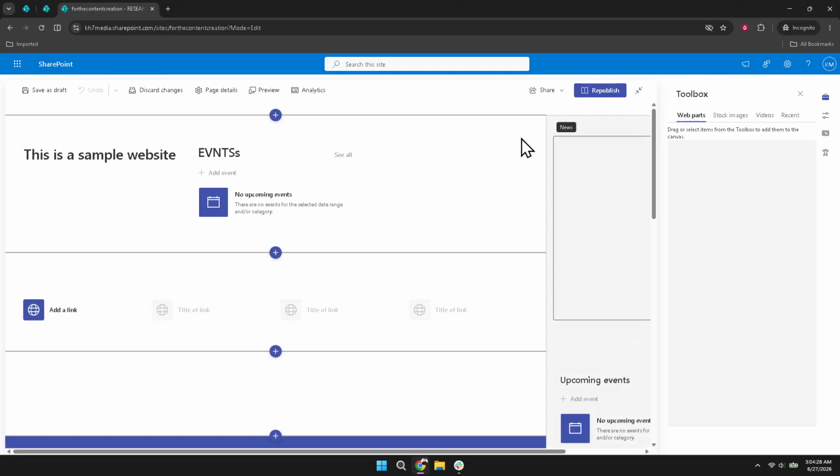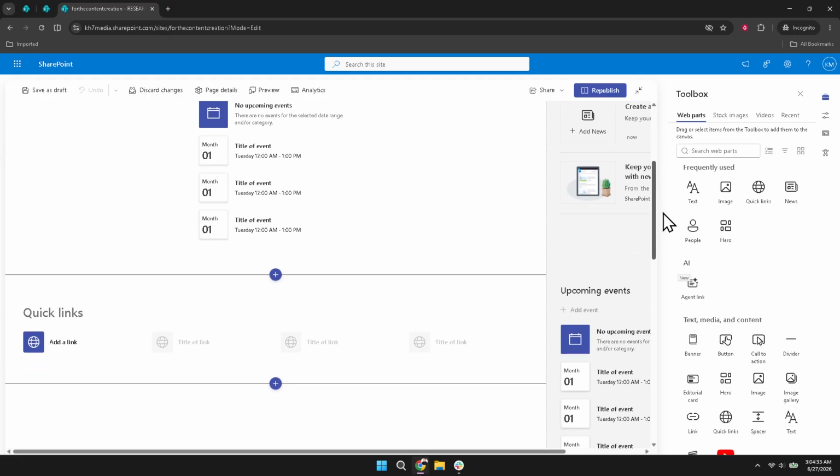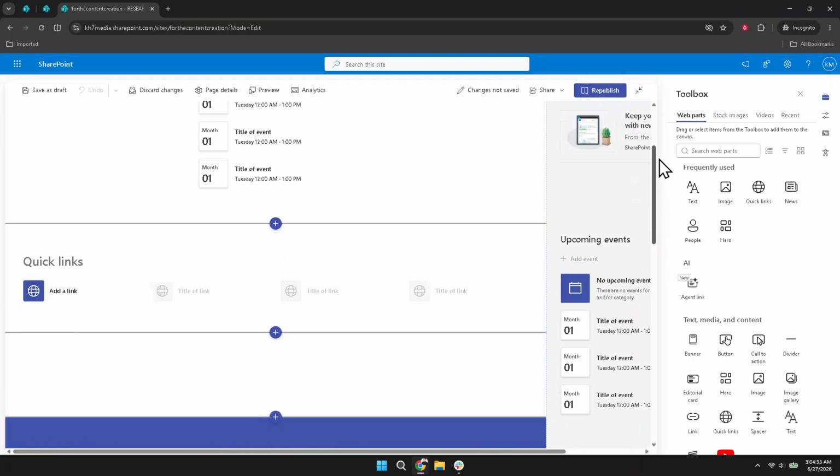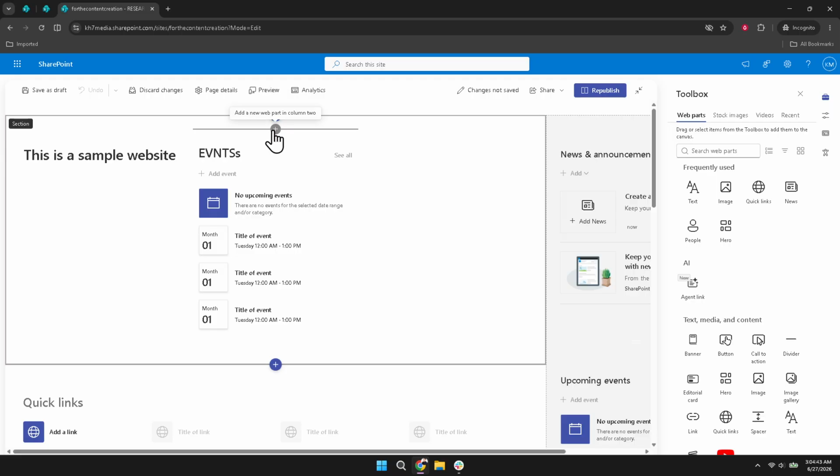The page will enter editing mode and you'll see section controls and web part zones appear. Hover your mouse below the title area or between any existing web parts on the page. When you hover, you'll see a horizontal line appear with a circled plus icon in the middle. Click that circled plus icon.